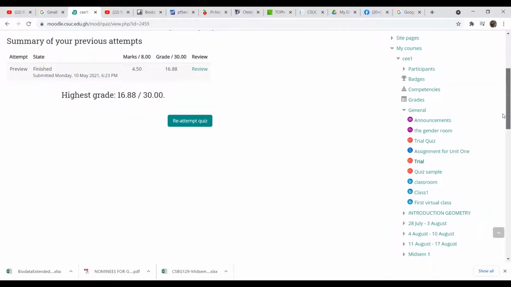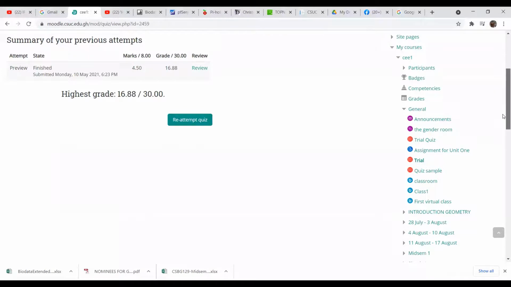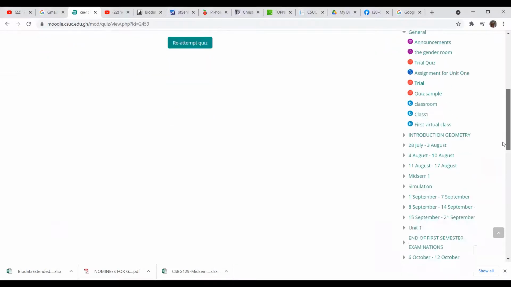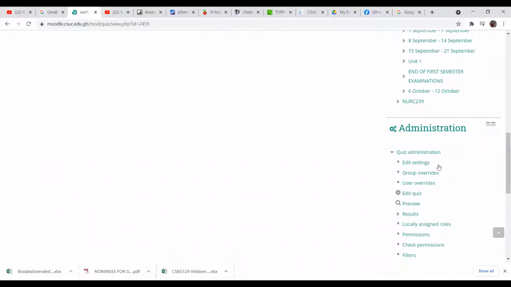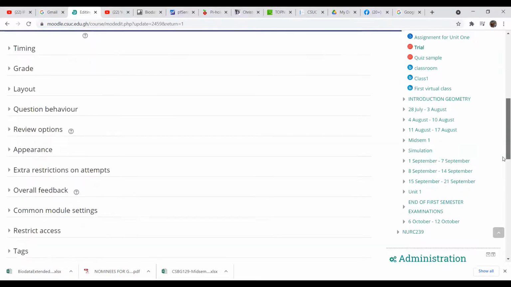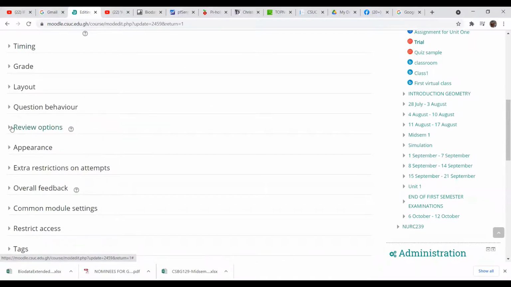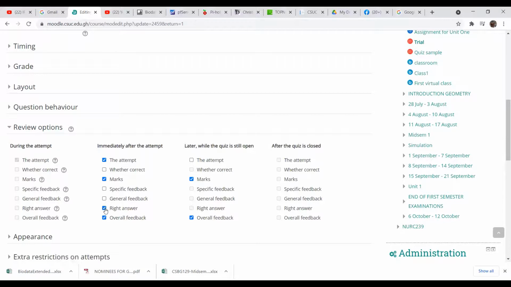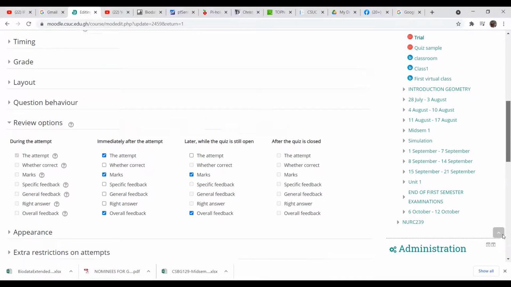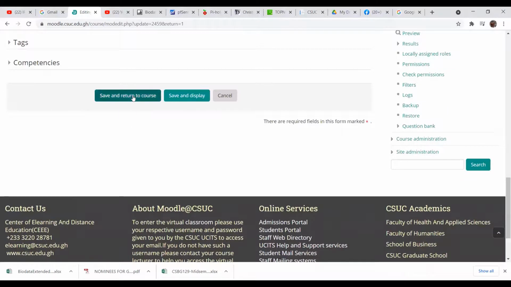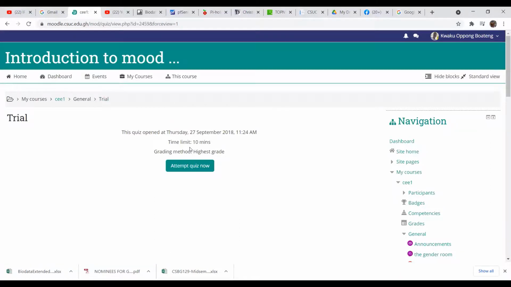If you have not, that means that you still have to go into your question bank and make changes to the quiz. I'll show you quickly on that. But before you go there, you need to revert that option, right? So go to edit quiz, then under edit quiz, go under review options and check right answer, right? Then you click save and return to, or you could probably click save and display, right?